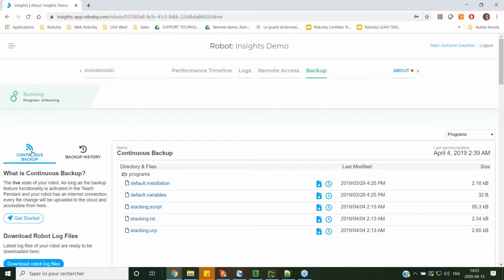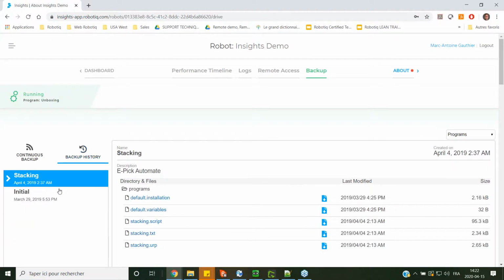So basically, every time you save something on the robot, everything will be backed up in this web page in here. So everything will be available for you to download. Let's say a modification has been done, but you need to recover something, you're going to be able to download everything in here.